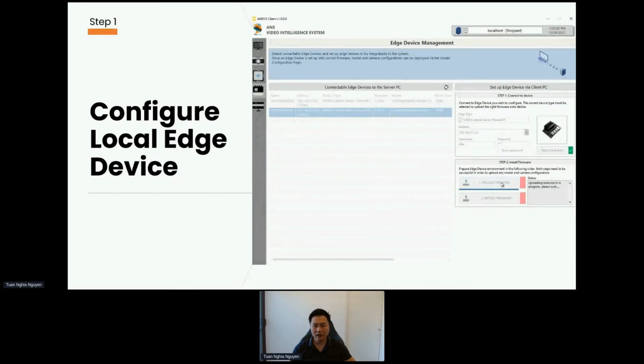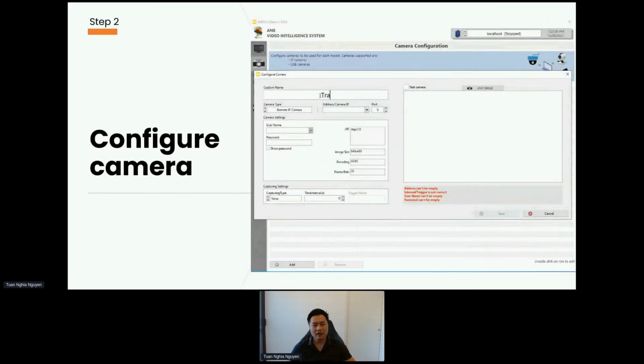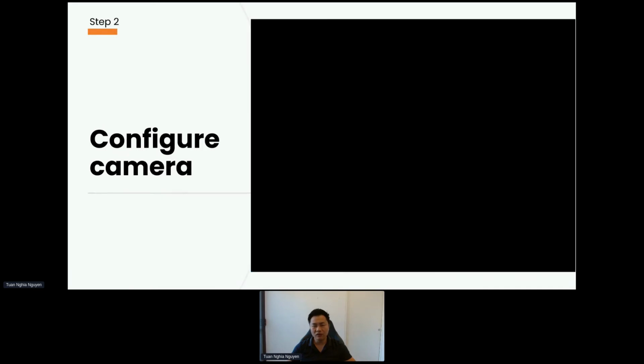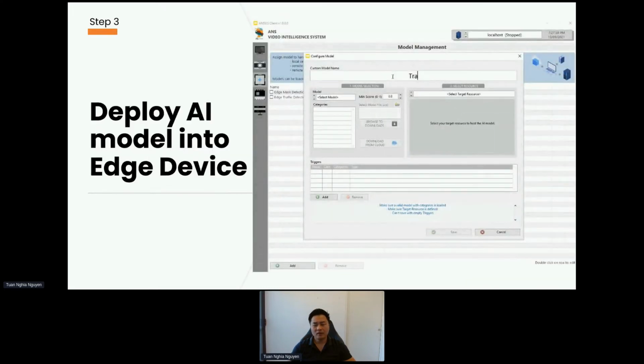When we have the edge firmware, the edge device can be discovered by the connectivity server. And then from there, we can associate the camera. We support different types of camera, including IP cameras and remote IP cameras. Here is an example of a remote camera. It's on another network, very far away from the edge device. When we have configured the camera, after that we deploy the model.